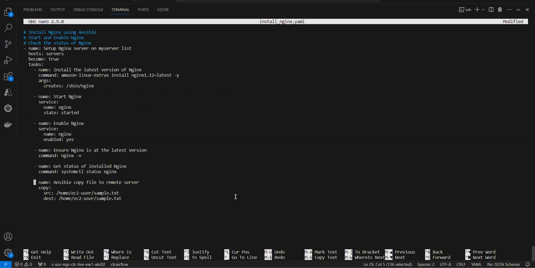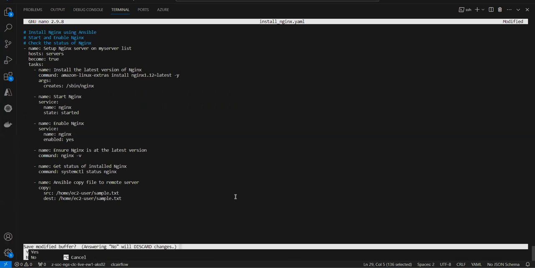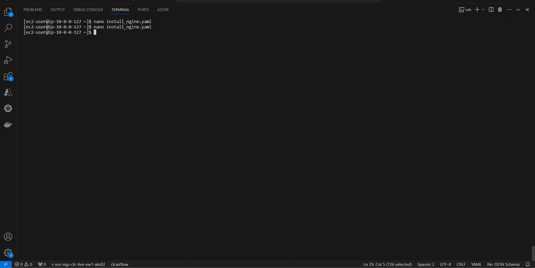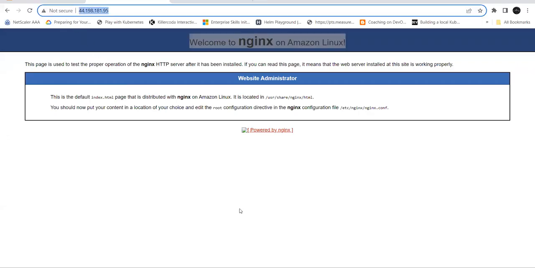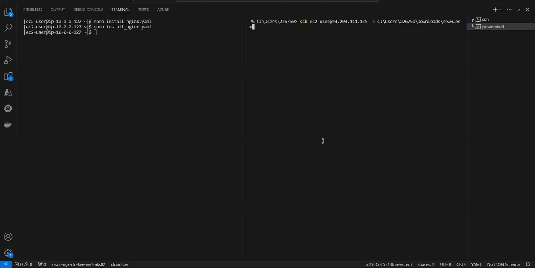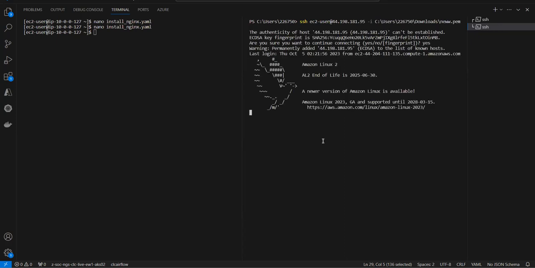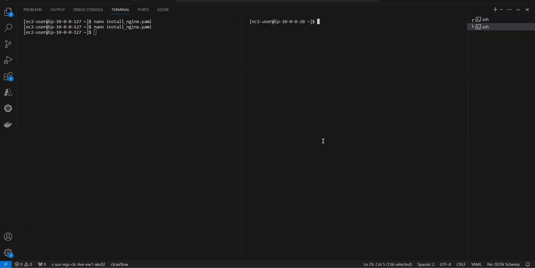So the file name is sample.txt. Before that, I need to check with one machine. I'm going to copy this IP and SSH to the machine. Paste. Yes, this is my host machine. Okay, ls. You see, there is nothing. This is my directory, home user.